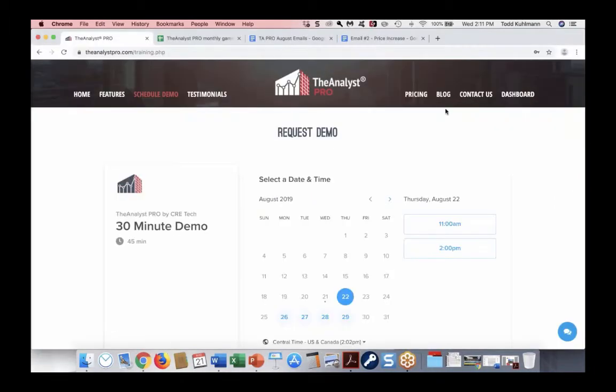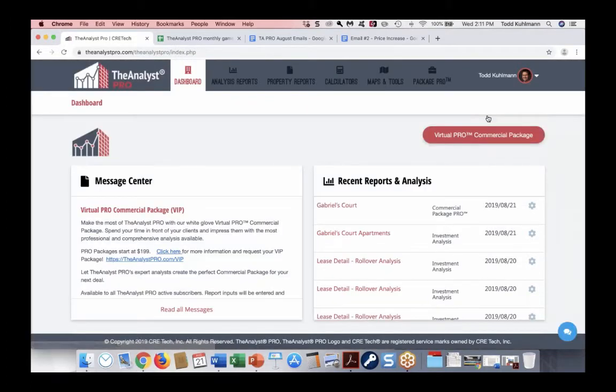So I'm going to go up here to the Analyst Pro. I've already logged in, so I'm going to select on my dashboard up here at the top. This will take me to the main dashboard with the Analyst Pro. Now, we have over 22 tools in here that you can access.